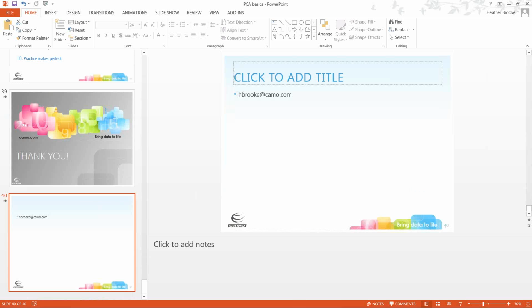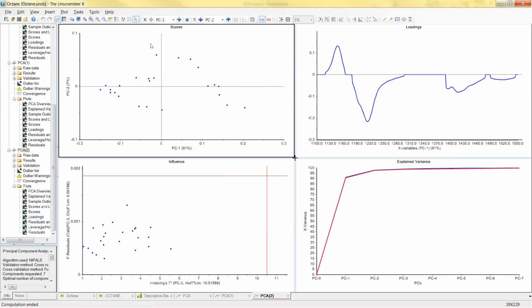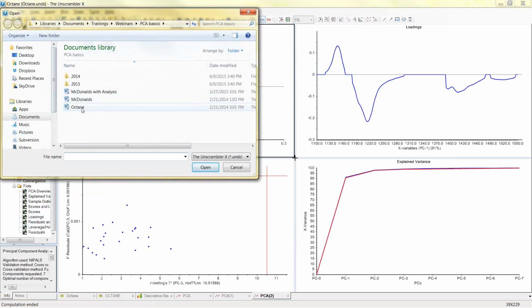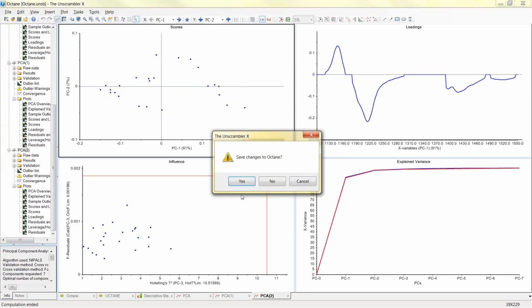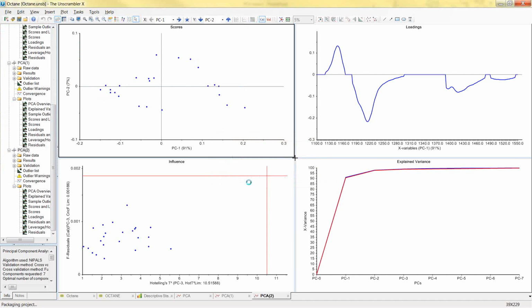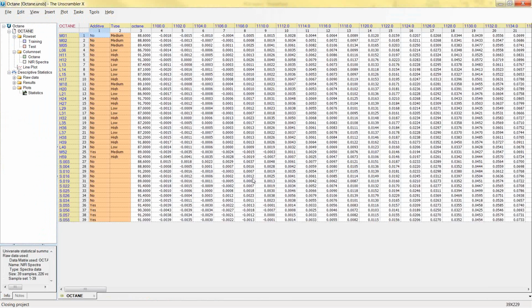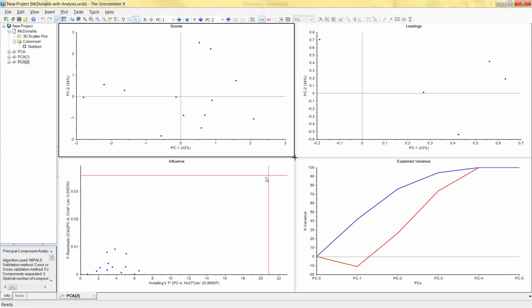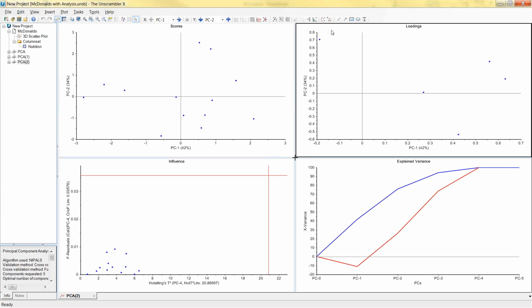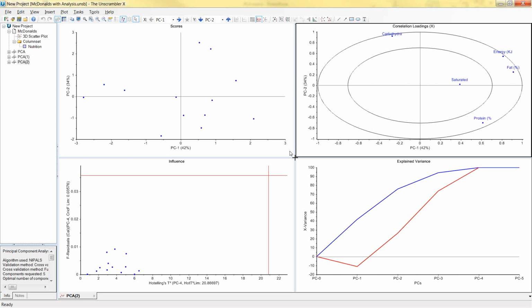So let me go back to my McDonald's data, apologies. Someone is asking how I identified that principal component 1 is energy and fat, and carbohydrates being principal component 2. So that's based solely on this correlations plot.